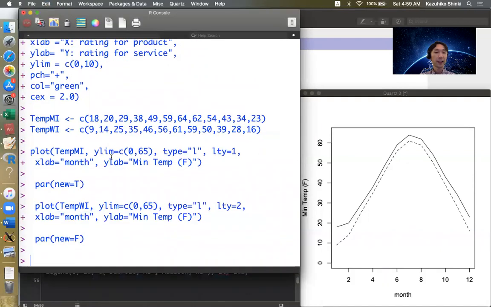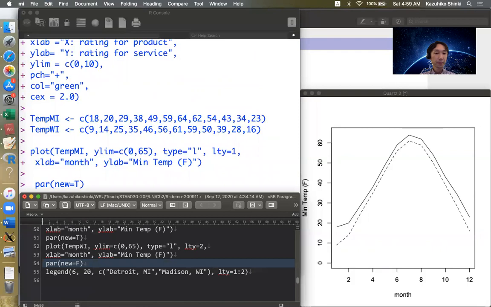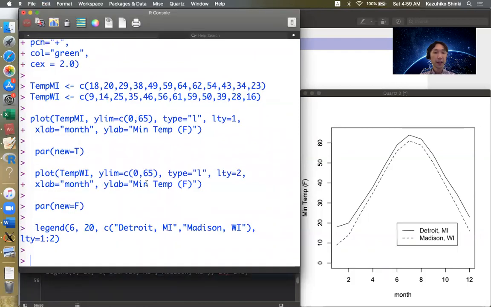And finally, just in case, we set the parameter new equals false, so that when we generate the next figure, we renew the pane. So we erase this one and create a new one. Then again, legend, the same way as the last time. So then we can make this figure. So there is a lot of work to do to generate just one figure.